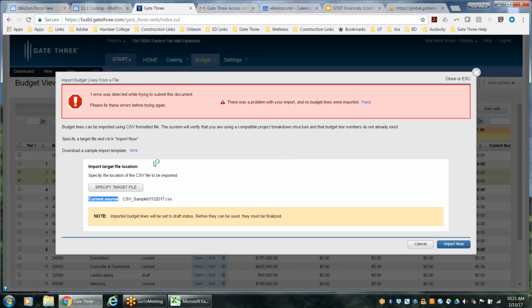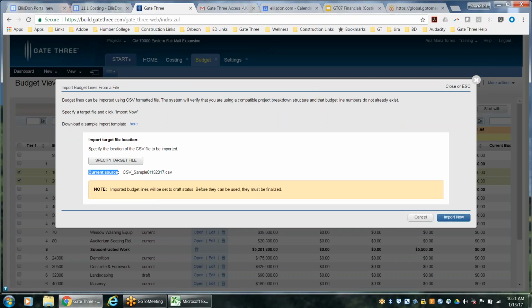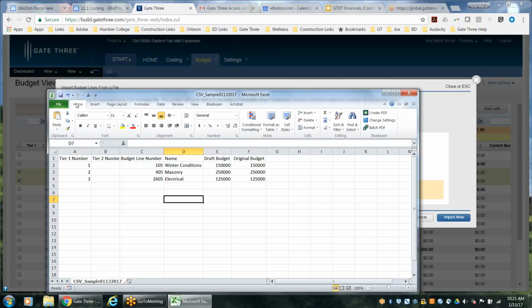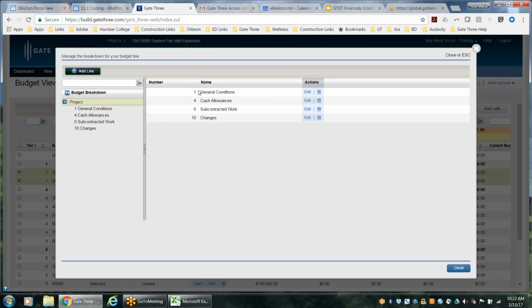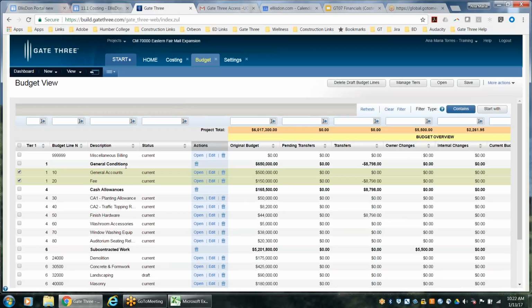So the system does validate against what you have predefined as a tier. So there was a problem with my import spreadsheet and no budget lines were imported. And that's probably because my spreadsheet, the tier number 2 and 3 do not exist. So if we go back and I take a look at the view, budget view, under manage tiers, I don't have 2 and 3. So again, the system is validating against the tier that you have pre-populated prior to the import. So it does take a look at that.